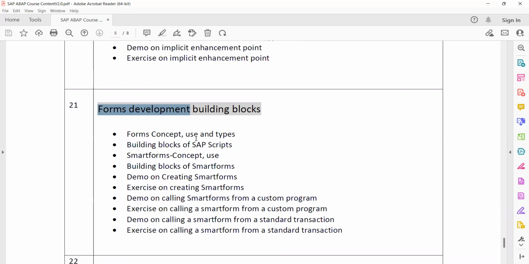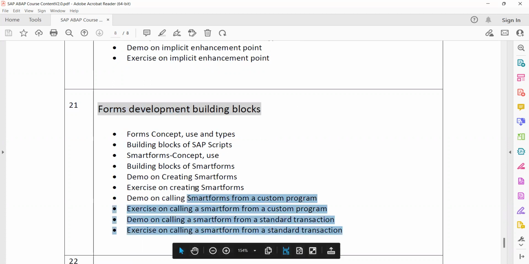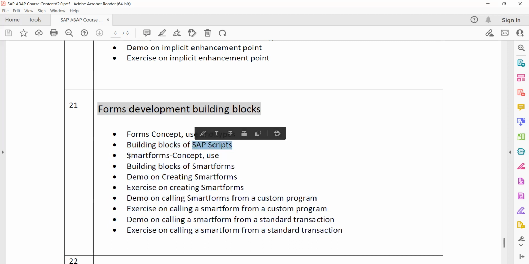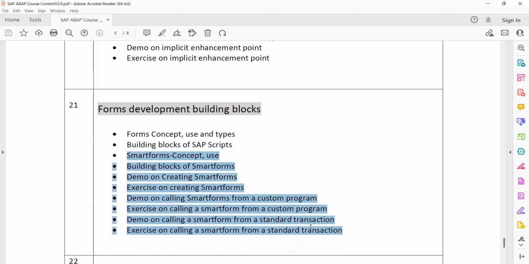What techniques are available under the forms? You have SAP scripts, smart forms, Adobe forms. Nowadays scripts are rarely used, and smart forms are also used, but mostly clients are using Adobe forms. But we are not covering the Adobe forms here. We are comprehensively covering smart forms only. I will give an overview of scripts, but for smart forms, we'll create a smart form and show how to integrate your smart form.